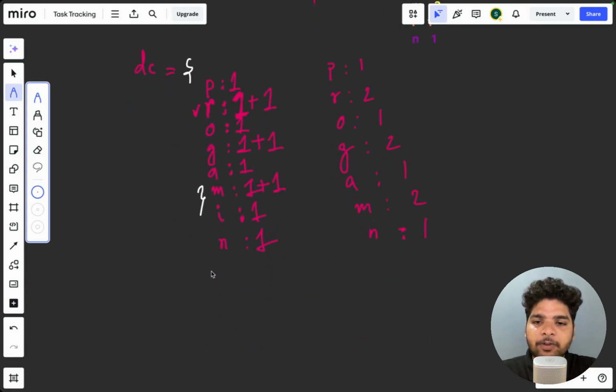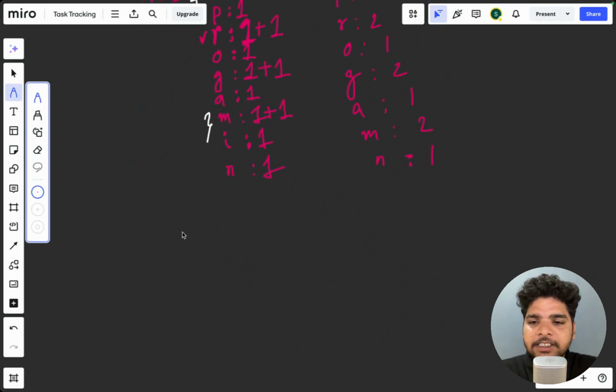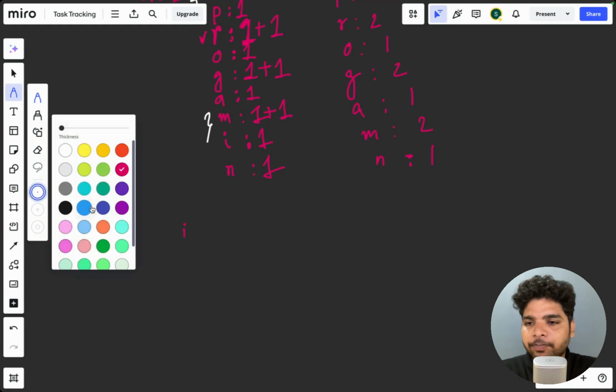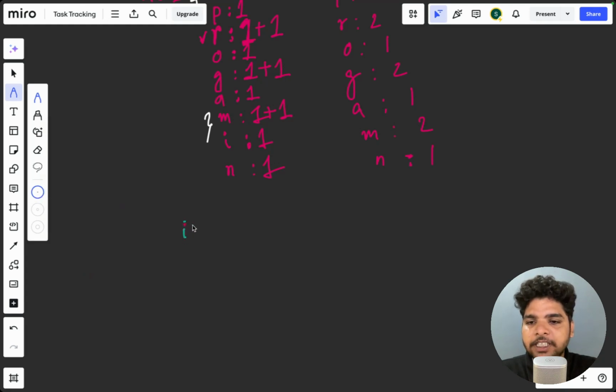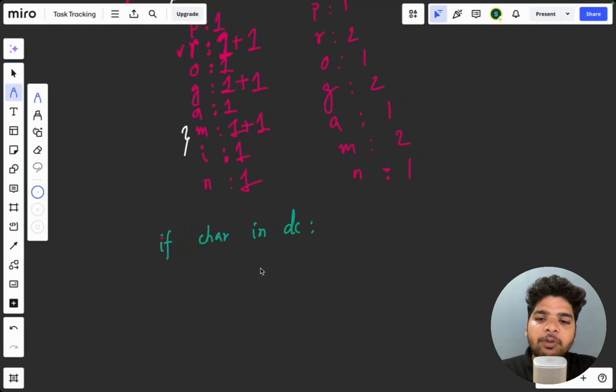So how to do that? First, to do that, we'll check. What will we check? We'll check if our character is in this dictionary, let's say DC, if it is already in the dictionary, then how to get the value of it? To get the value, we have to write the dictionary, then the name of the key. The name of the key would be this character itself, right? This could be a variable, right?